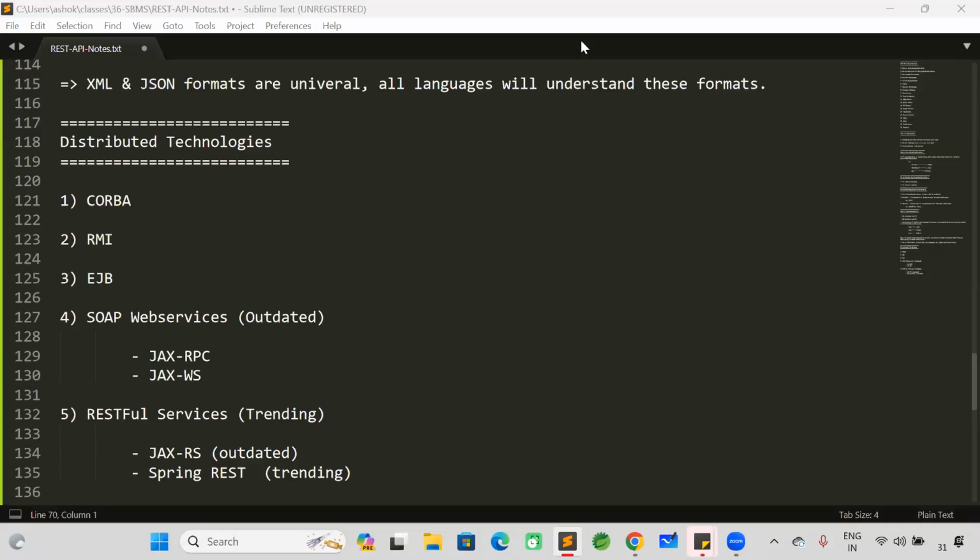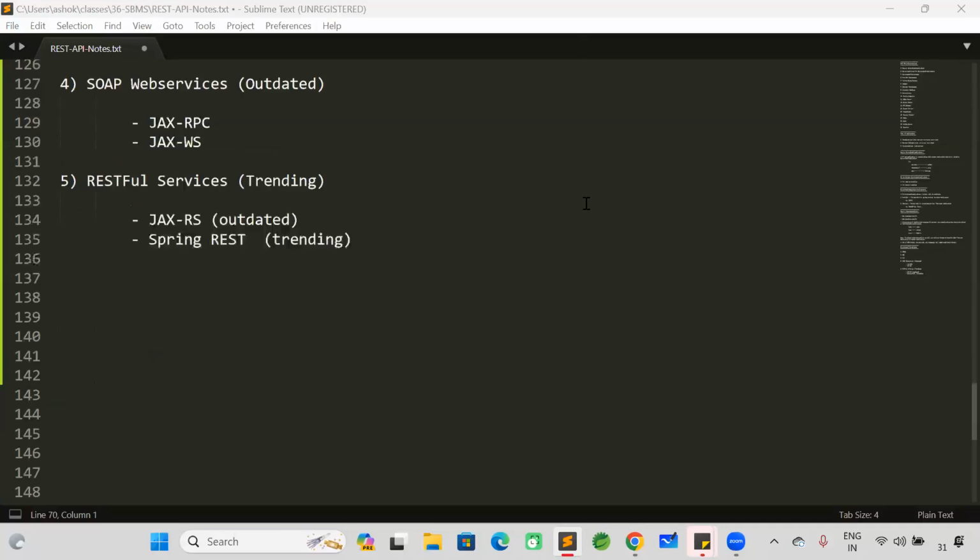To develop RESTful services, we have two options, guys. One is JAX-RS, another one is Spring REST. JAX-RS is also outdated in the market. Currently, people are using Spring REST to develop RESTful services. Okay, good. Before we start our discussion related to RESTful services, we need to learn about JSON, because currently people are developing REST APIs by using JSON data.